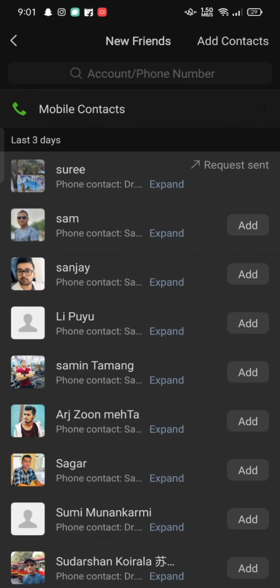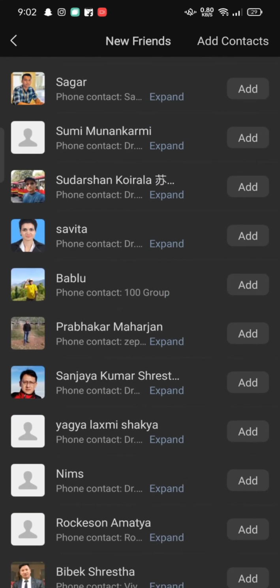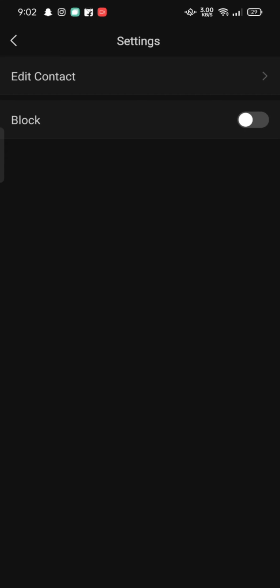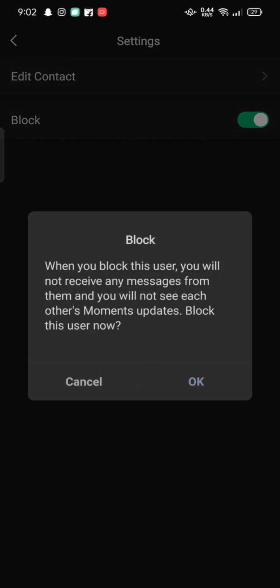Click on New Friends. Now search for the person you'd like to block or scroll down and tap on the person's contact. On the next page, click on the three dots at the top right corner of the page. Now all you need to do is slide the slider of block to the right side to block the person.